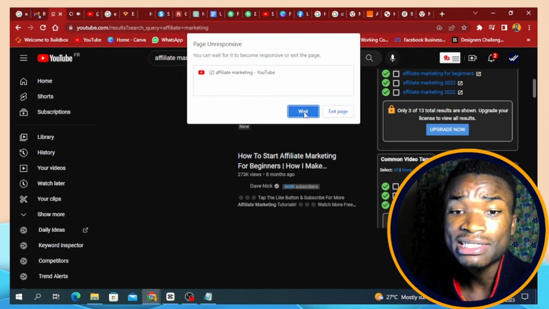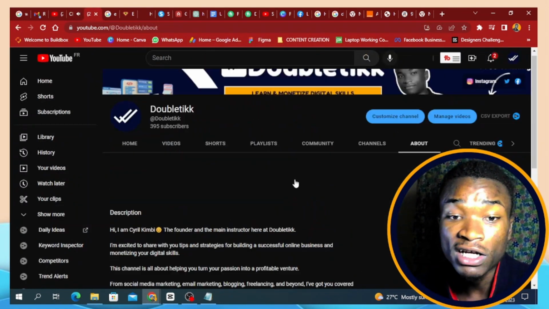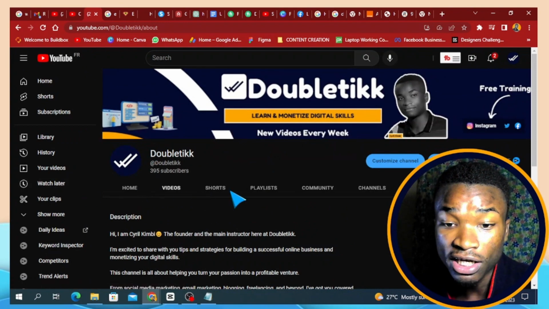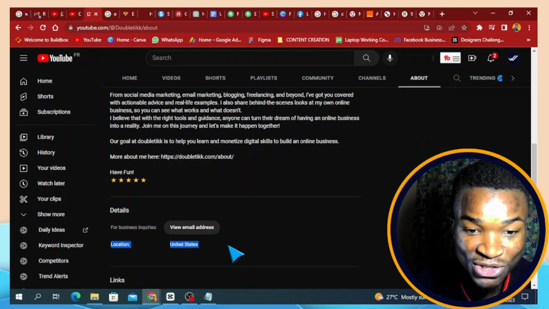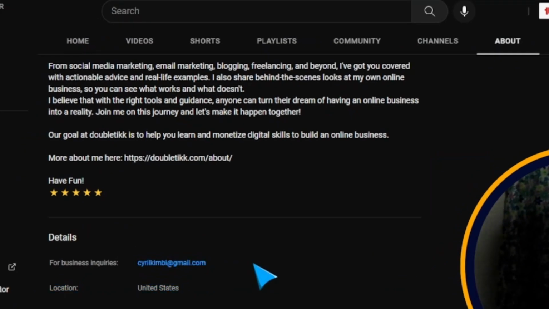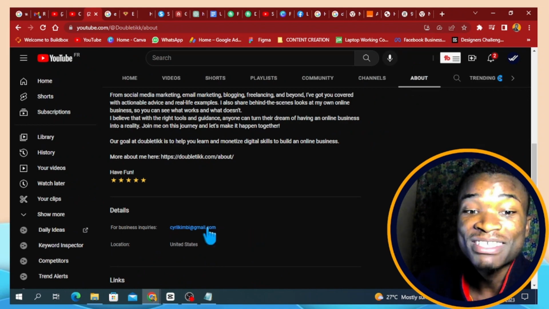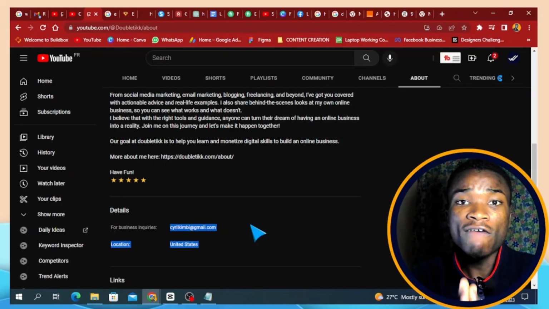And to contact that person is very easy. What you need to do now is come over to the channel's name, like on this channel here, and go to the About section of that channel. Once you're on the About section, there's this option where they say View email address. You just need to click on View email address, and now you have access to this person's email, and you can repeat this process for many other channels.